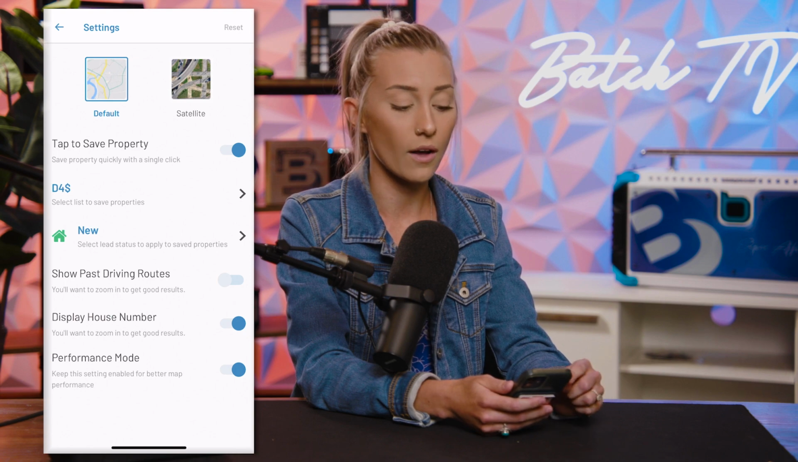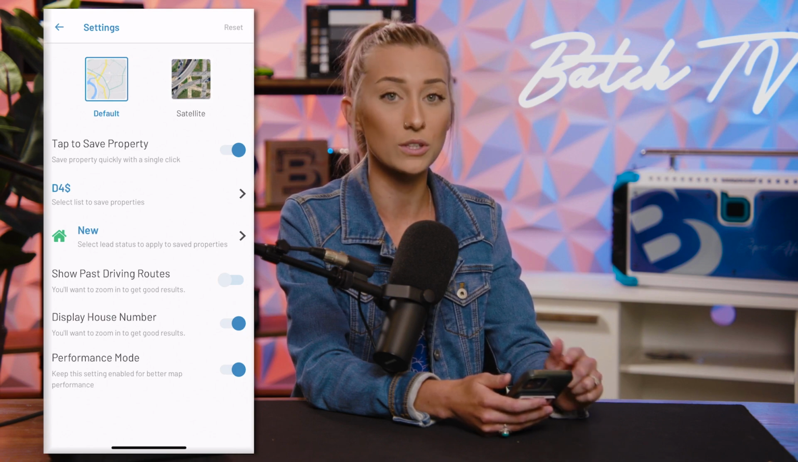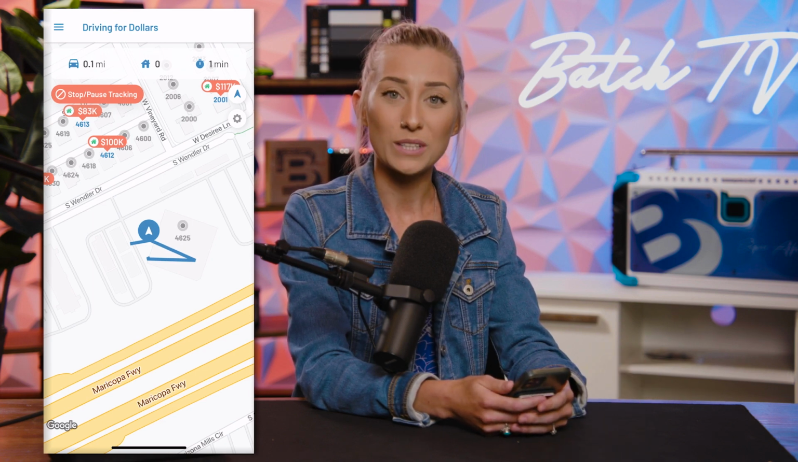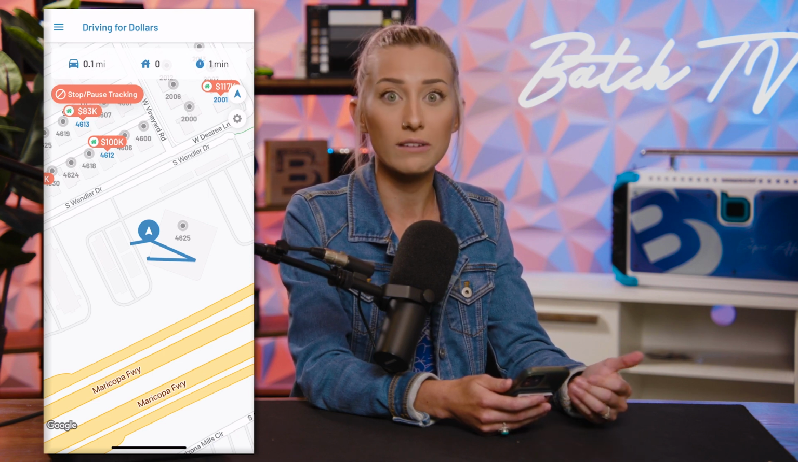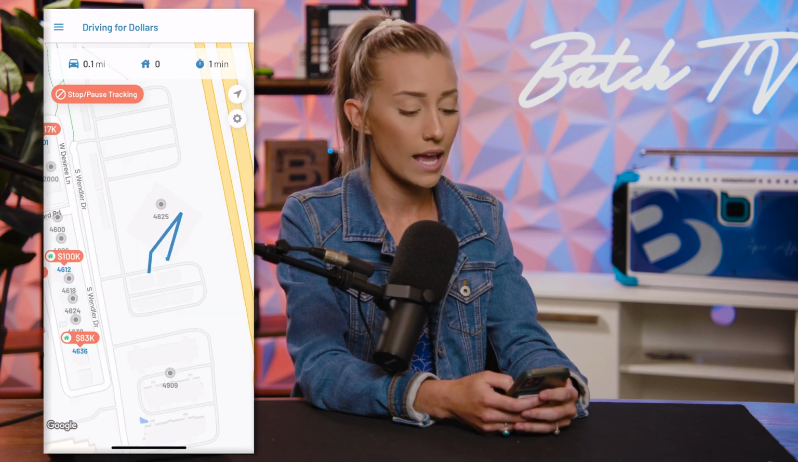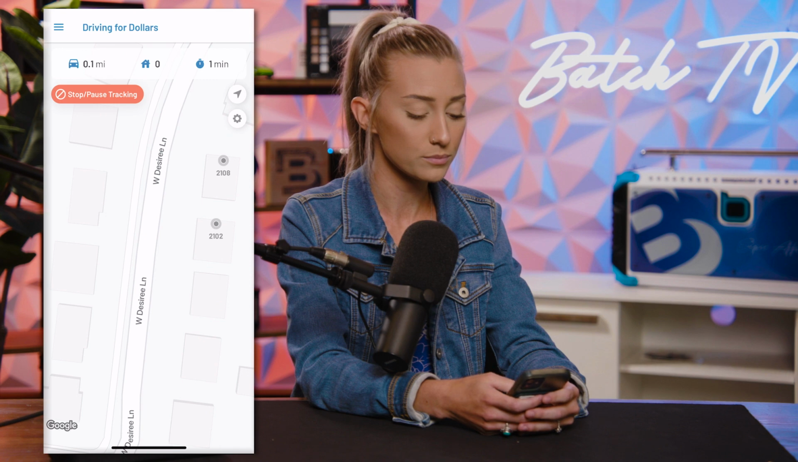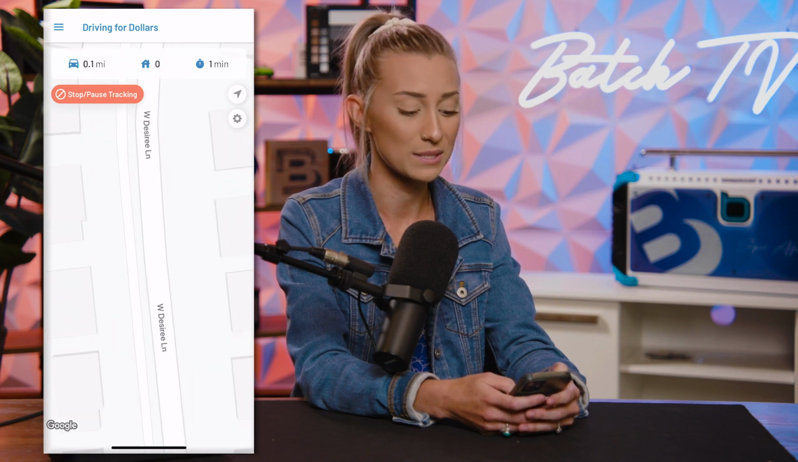So we're just going to click on the back arrow in the top left, and you can also switch to satellite. So it's already tracking my route. Obviously I'm stationary, but as you move down the road, a blue line will follow behind you, so you don't have to wonder where have you been already, so you're not wasting your time going down the same streets over and over again. And we're just going to go over to a neighborhood and add something to our list.